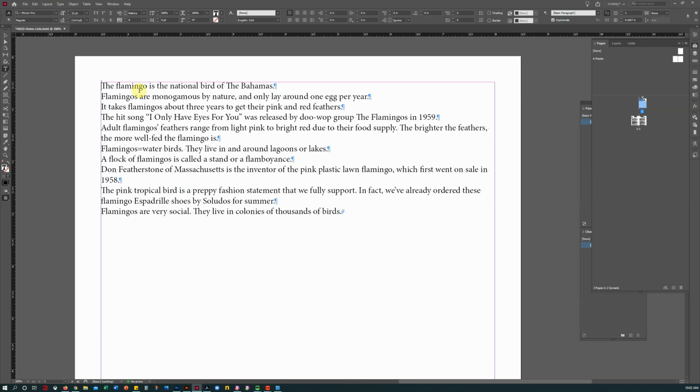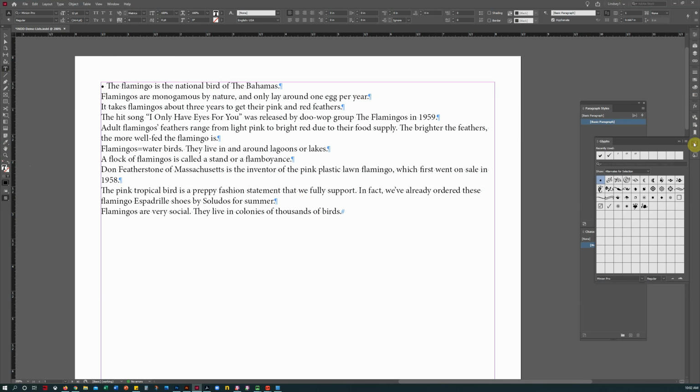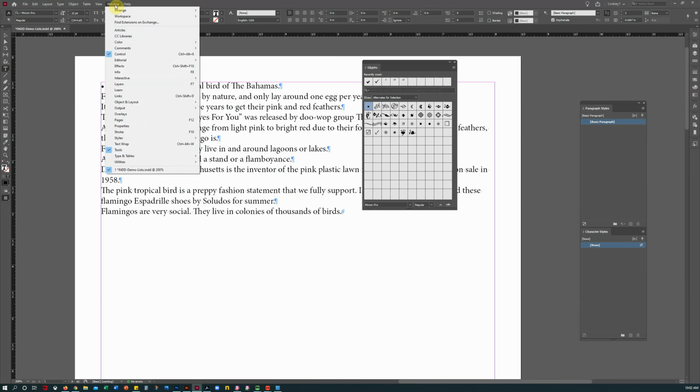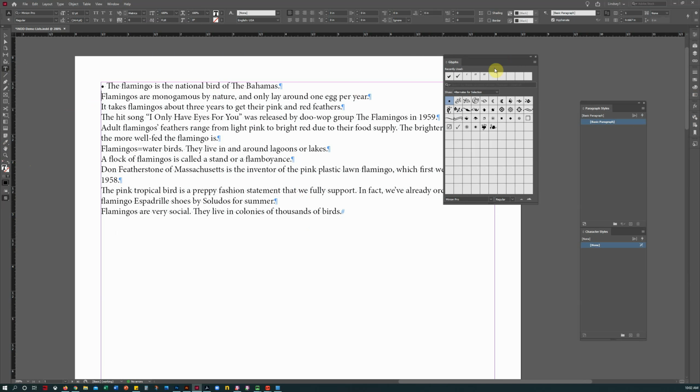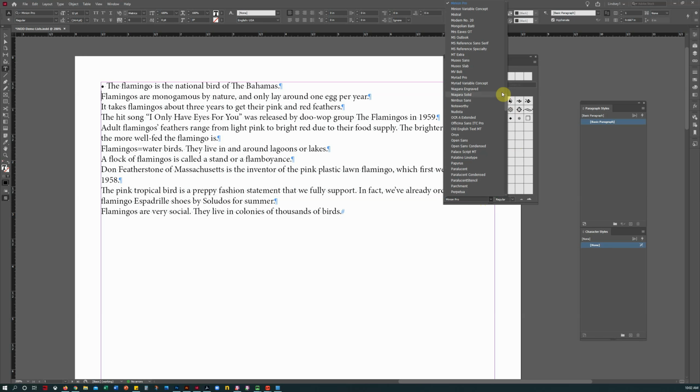First of all, if you need to add a bullet, the key command is Alt-8, and that's a bullet. Additionally, you could find that in your Glyphs palette, which looks like this, which can be found under Window, Type, Glyphs. And in here is where you can find all of the characters of a typeface, including all the non-traditional characters. And it's going to show you per the typeface you currently have selected. You can also change the typeface.